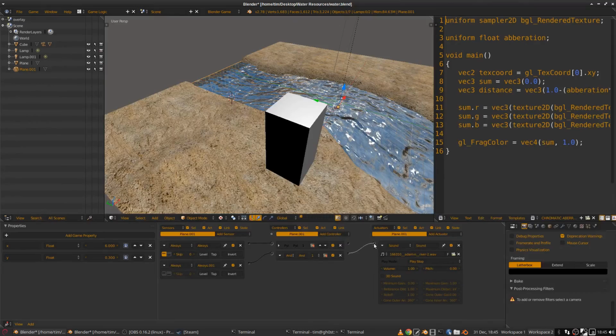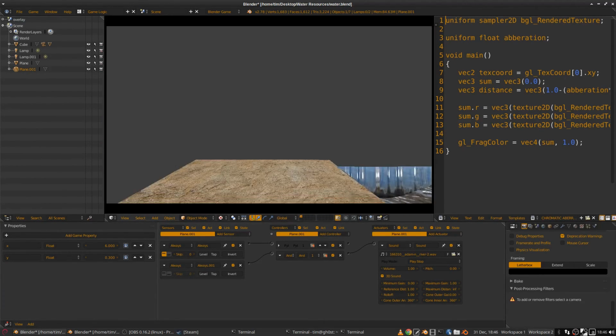And the last thing we want to do is add a nice calm river sound. I got this one from freesound.org. I'll include a link in the description. Then we want to enable 3D sound. And now we have a very nice river.